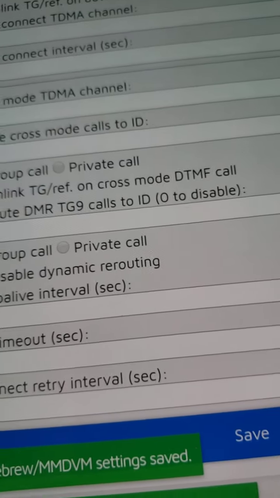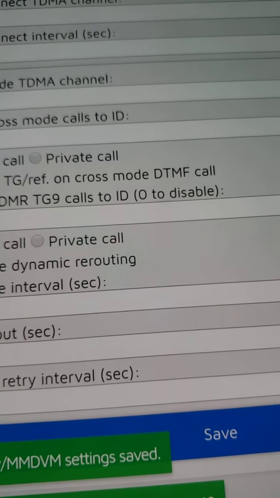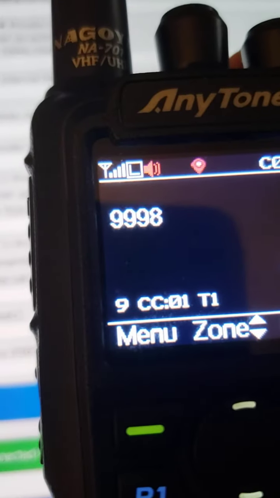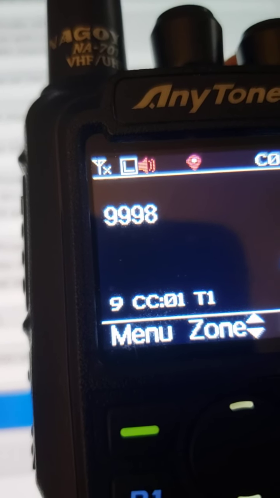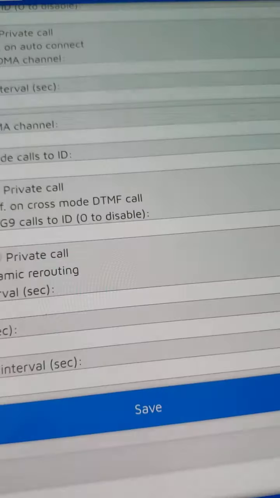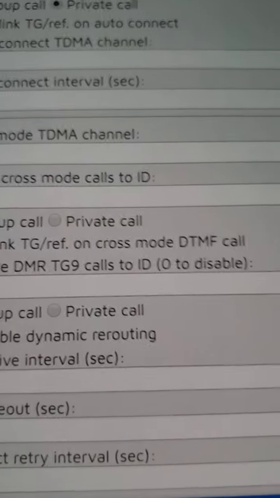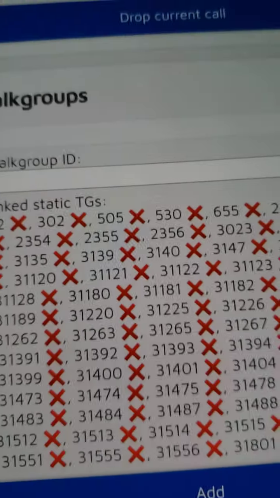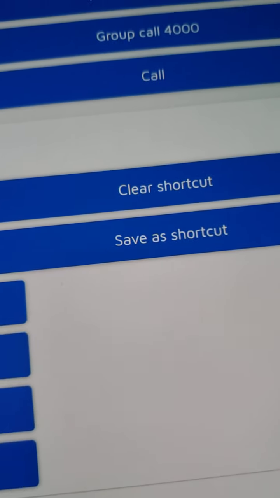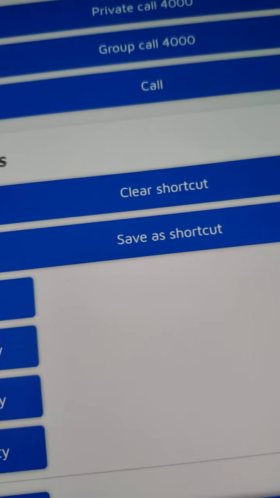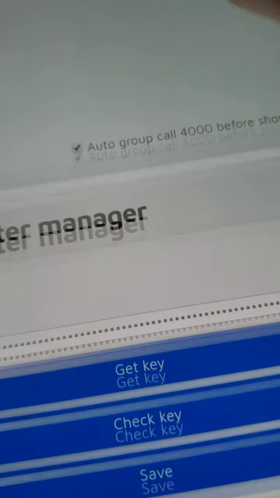And the Openspot's going to wake up. Openspot connected to Brandmeister 3102. And I'm now connected to Brandmeister 3102. If I go to the tools page, already I'm getting activity in all these static talk groups. Take a look at this.